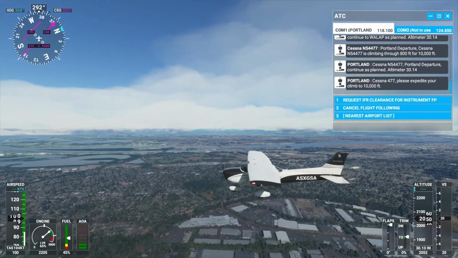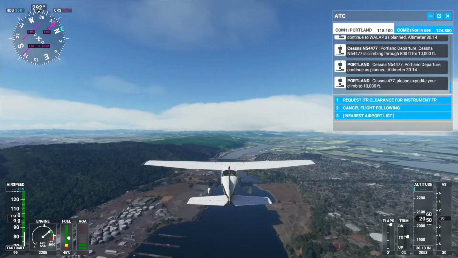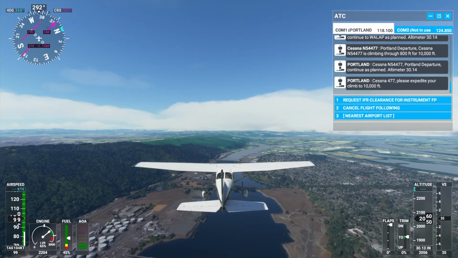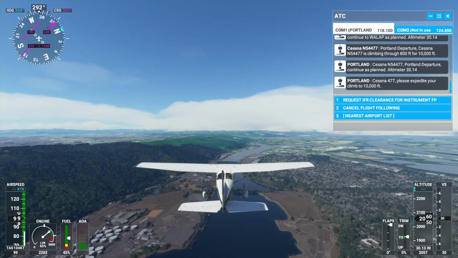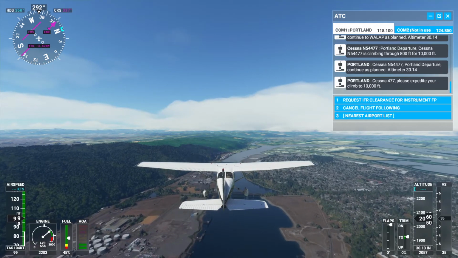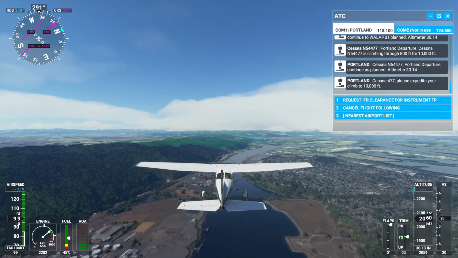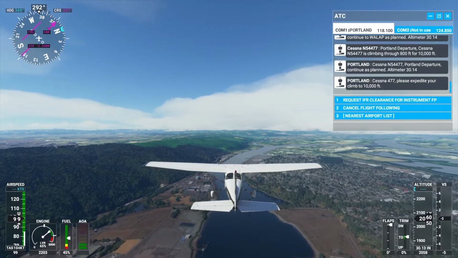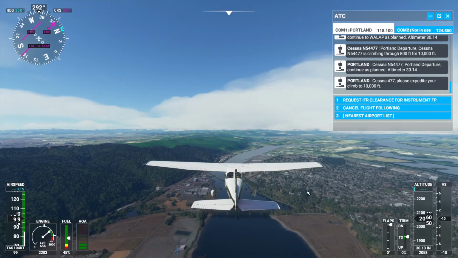So right above the right wing is the Columbia River, and so we are following the Willamette River, which is going to run into the Columbia River. And this is the St. John's neighborhood right here.